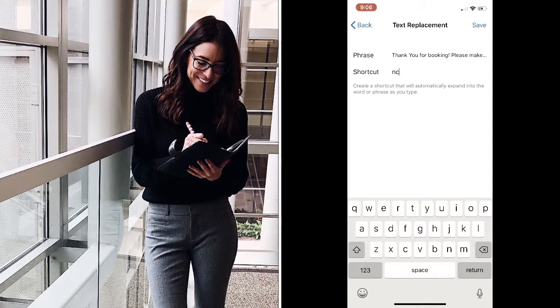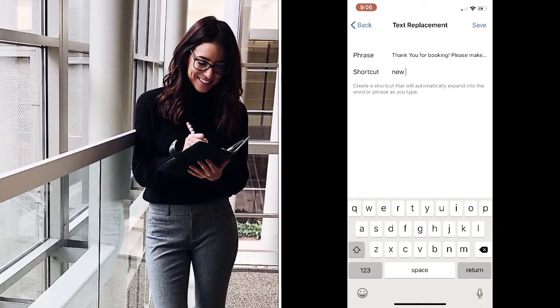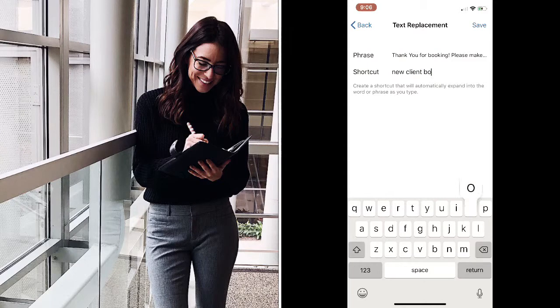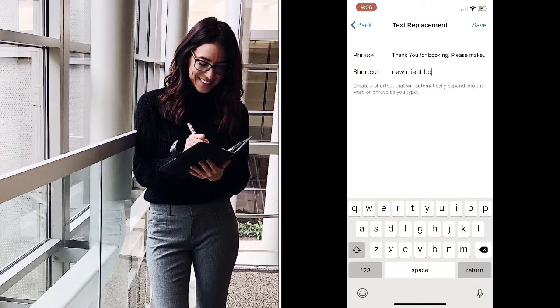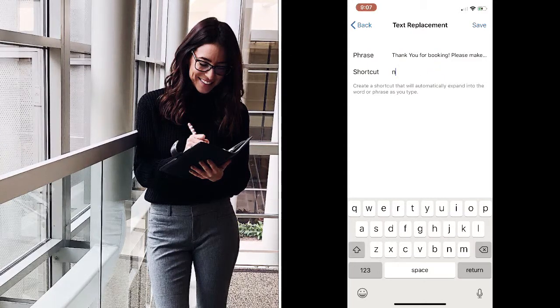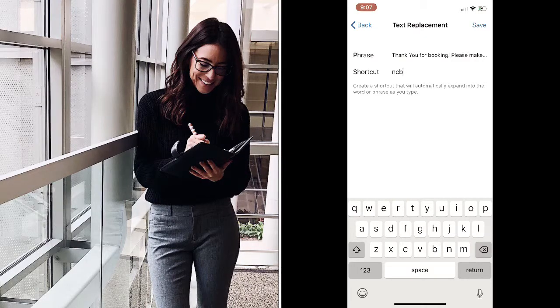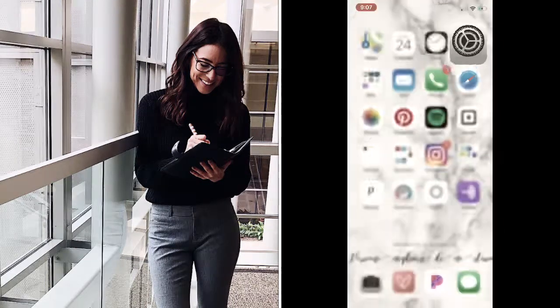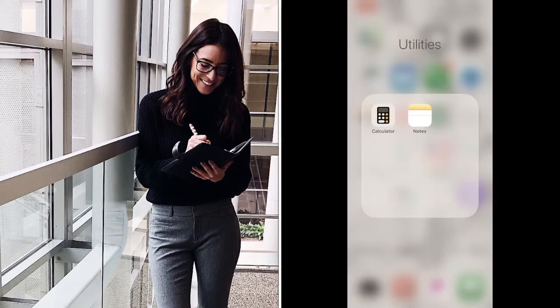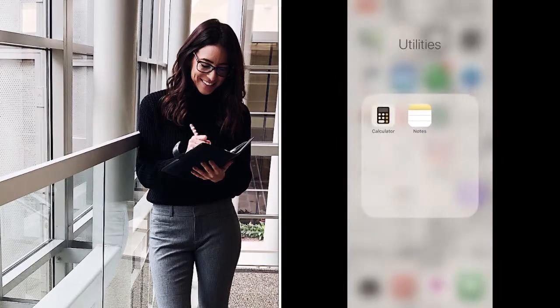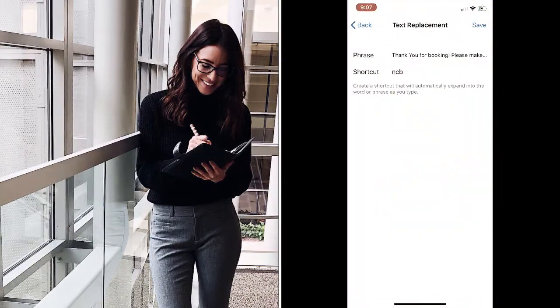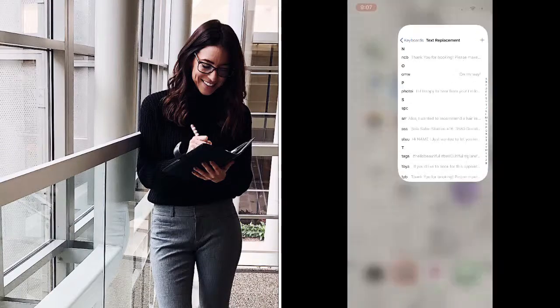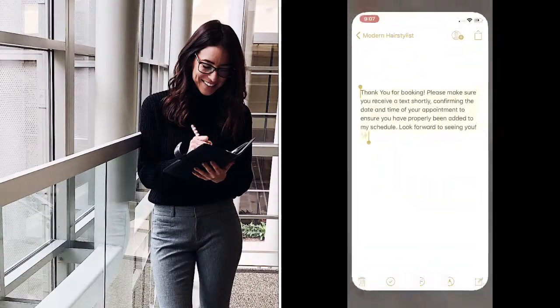And for the shortcut, since this is going to be for a new client booking, I like to just keep things simple, and so I'm just going to do NCB for a new client booking. And then you're going to hit save, but I forgot to hit save, so you'll see in a second. Whoop. Okay, so I went back, hit save.